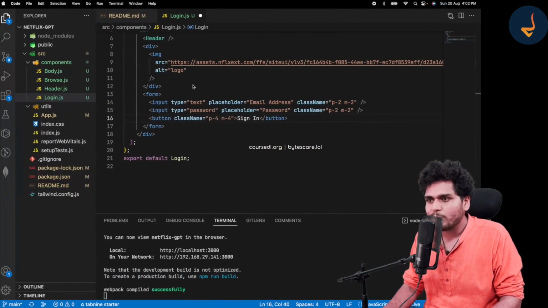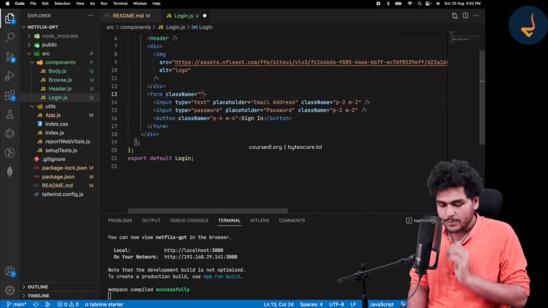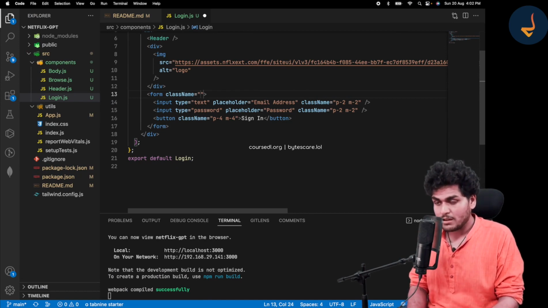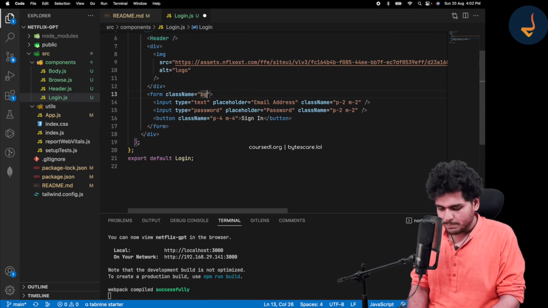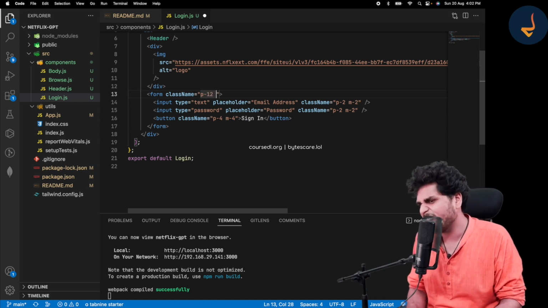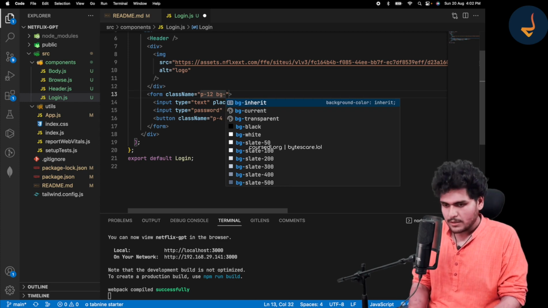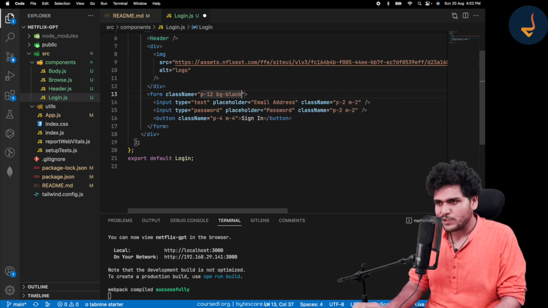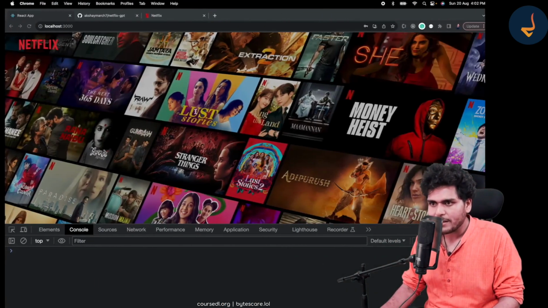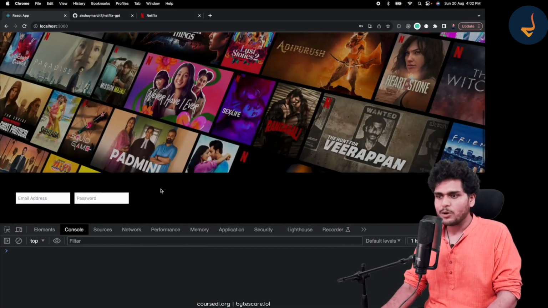So what we'll have to do is give this form some class name, and give it some padding, maybe padding of 12, and let's give it a background of black so that it is visible. First of all, let's see where it is. Okay, the form is here below this.